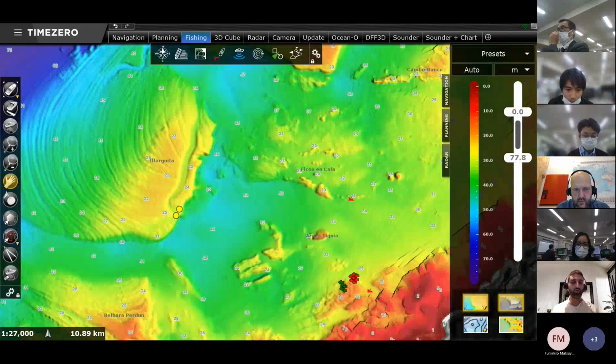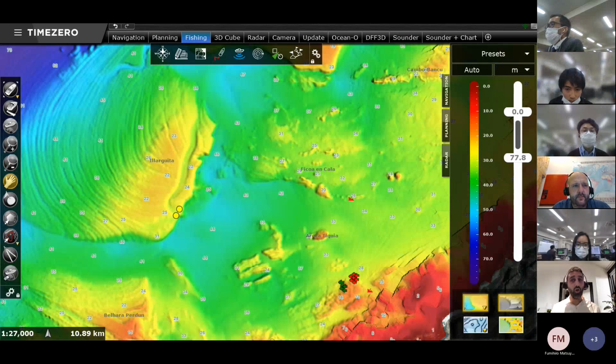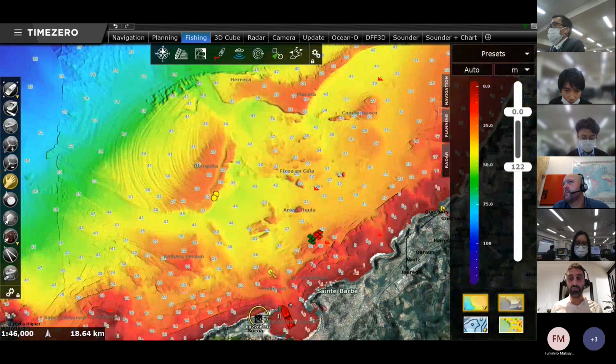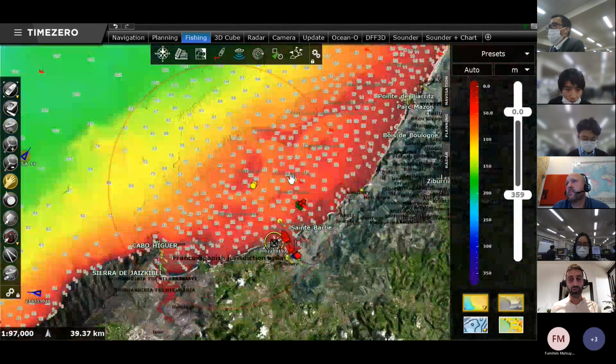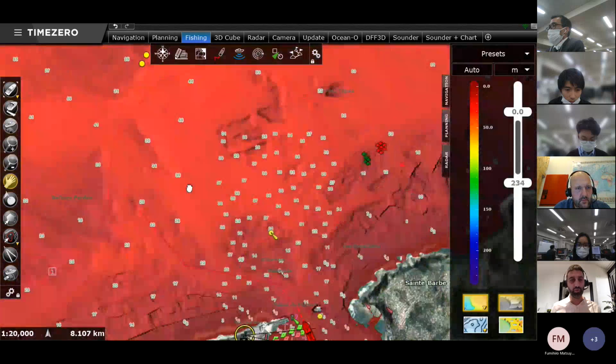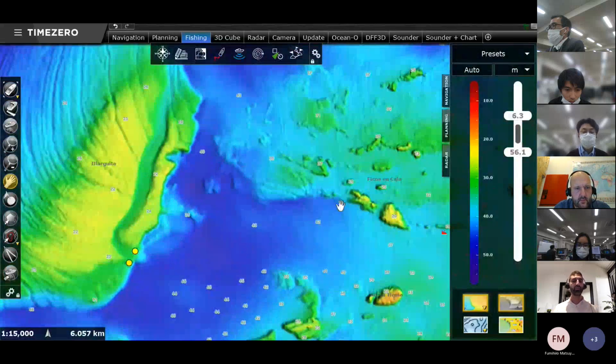And the first parameter I would like to talk to you about is the color scale, because color scale is important. So here I'm using the automatic color scale. It means that TimeZero is telling me that on the screen now, I have information from 0 to 77.8 meters depth. If I zoom out, I see that automatically my minimum and maximum values adjust to the screen. So here it's not 77.8, but 122 meters. Again, if I zoom out, you see TimeZero automatically adjusts the minimum and maximum values of the sliders. And this affects how it looks in terms of colors.